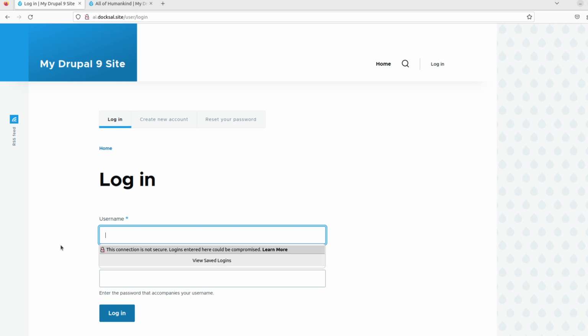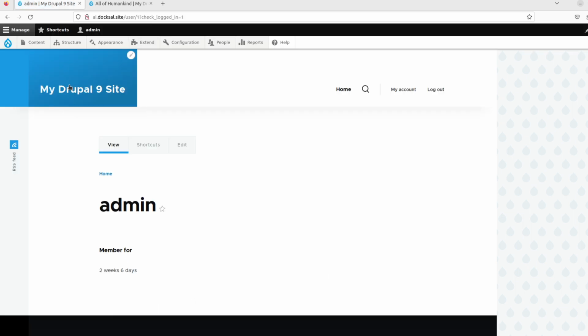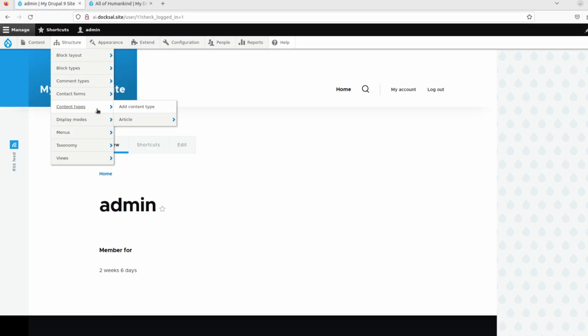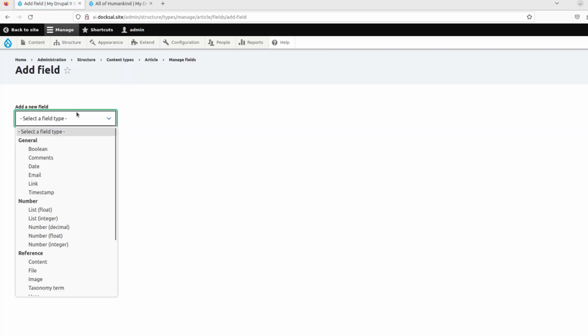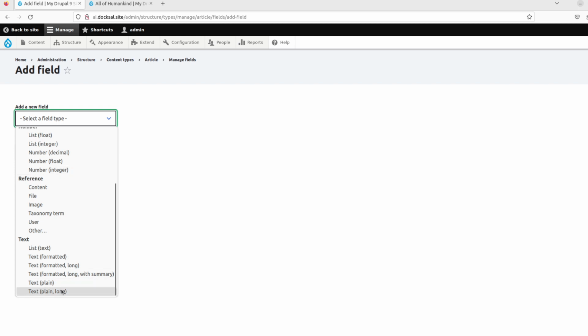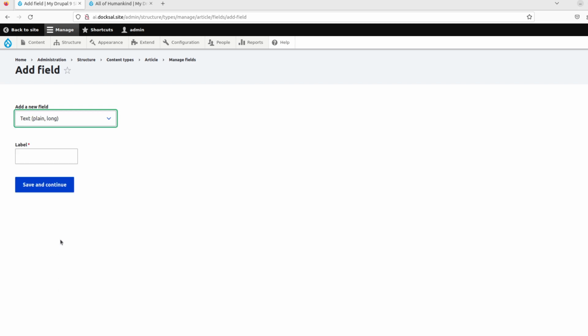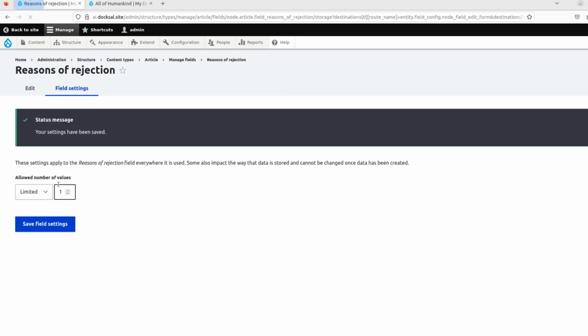So we click login. We just log in. As I said, we have an article content type that has an article in it. We're just going to create a new field. In this case, we take text plain long, because the reasoning for it might need more than the 255 characters that a short one is. And we call this reasons of reaction. This should be an unlimited field, because there can be unlimited reasons of reactions.